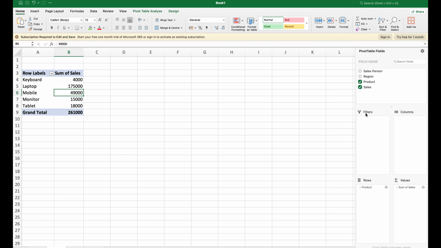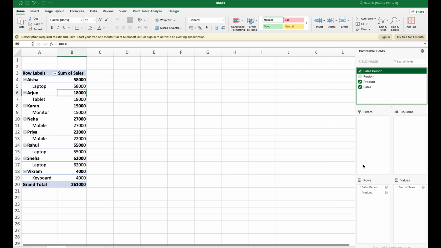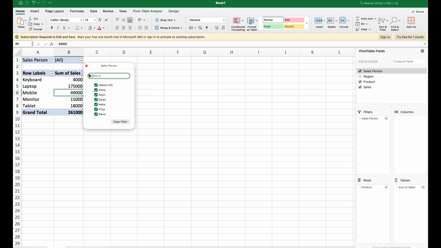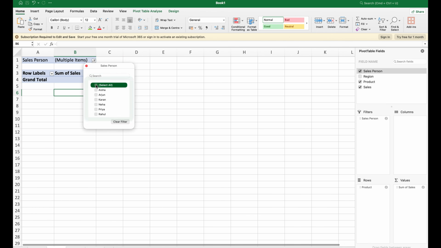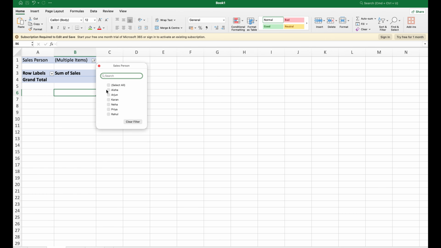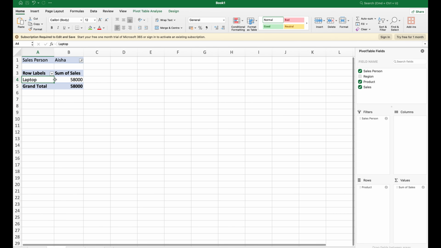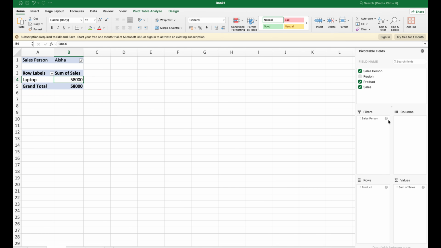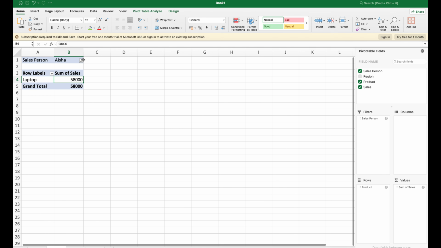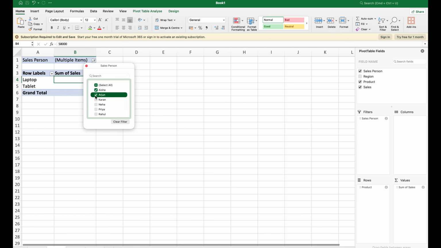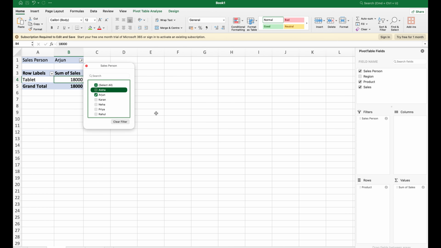Now, what is the use of filters? Suppose you want to see which person has contributed how much in sales. So what we will do is just select Aisha. So we can see that Aisha has done a laptop sale worth 58,000. So this is the purpose of filter. You can filter and select multiple people also, and you can select one of them also. So this is the use of filter.